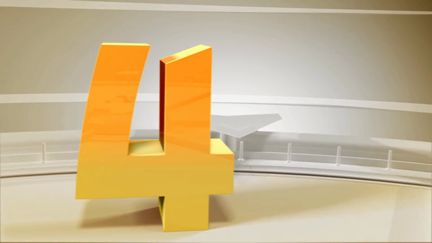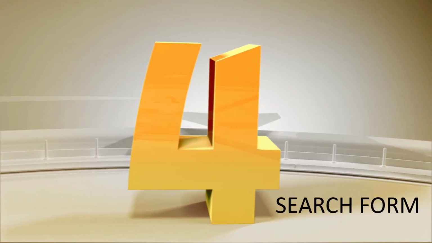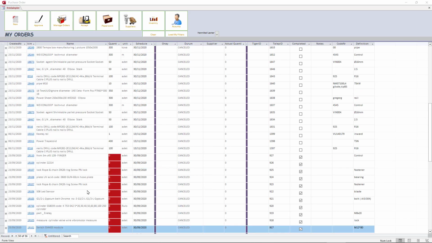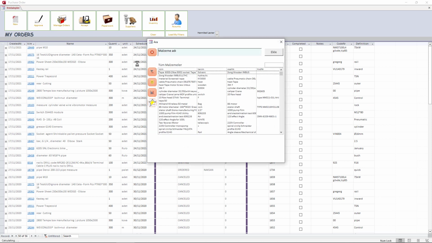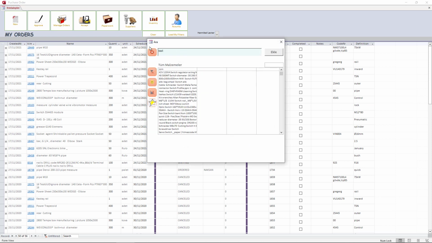Form number 4, the search form. For a successful database, users should be able to easily reach the records. It is better to create a search form that works for every table. I will publish a separate video about the search form.